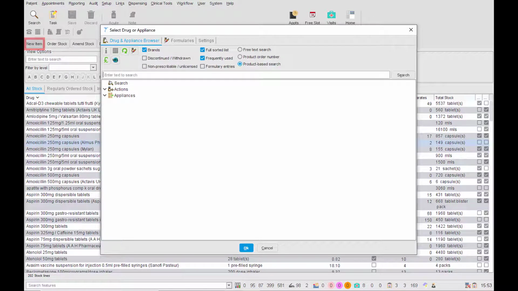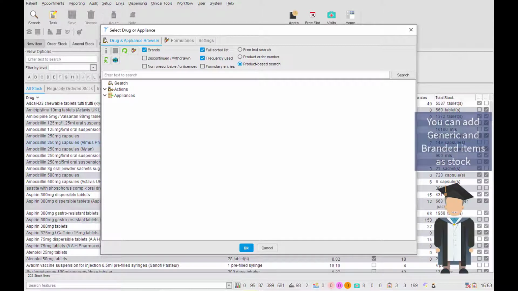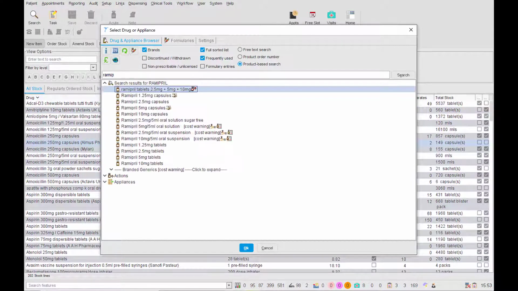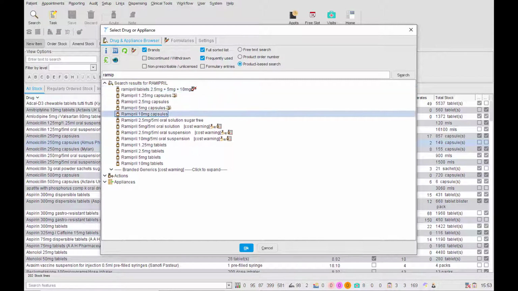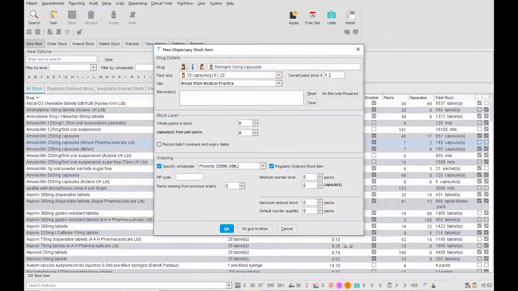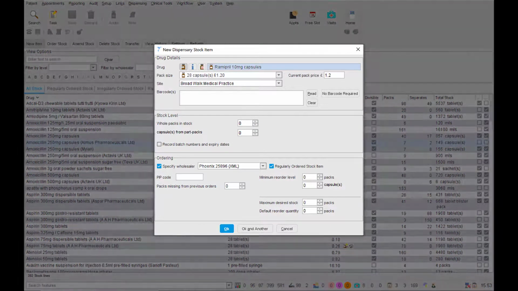Doing this will open up the Drug and Appliance browser screen, where you're able to search for the item you want to add to stock. Type in the name of the item and press Search. From here you can pick from the list of items and press OK. Once selected, you can enter the remaining information into the Dispensary Stock Items screen.